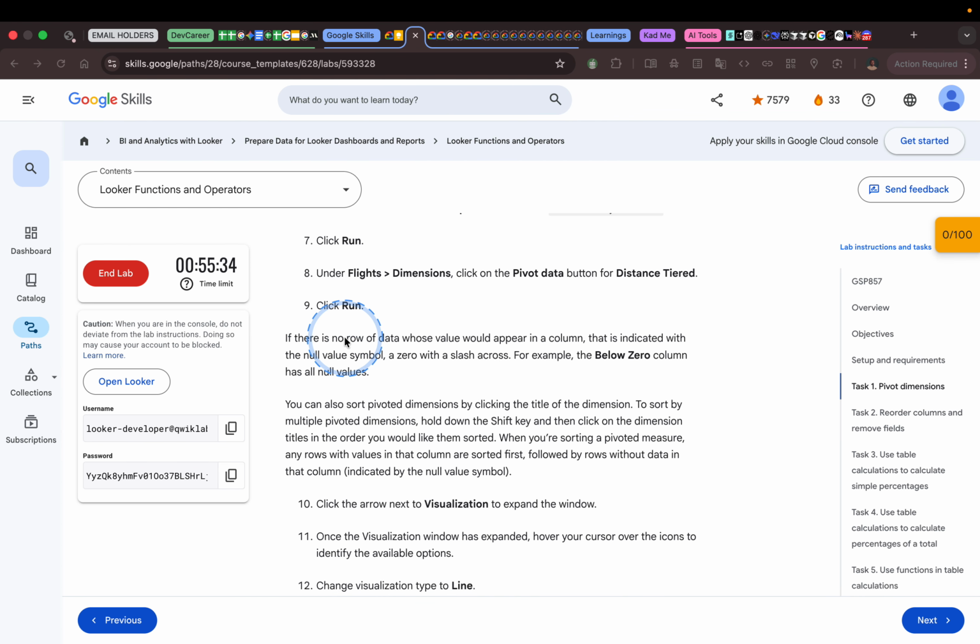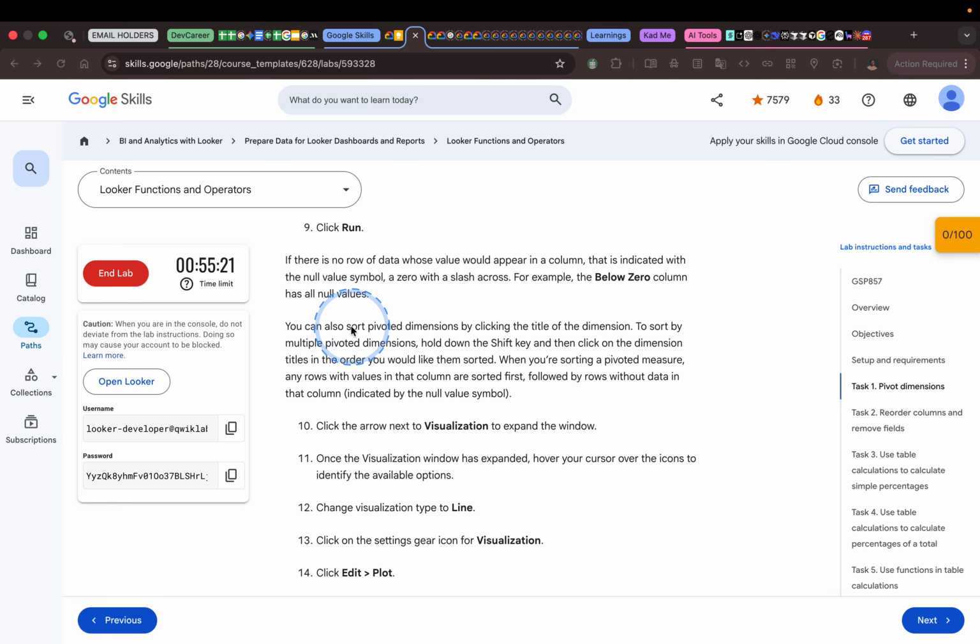If there is no row of data whose value would appear in a column, it is indicated with the null symbol, a zero with a slash across. For example, the below zero column has all null values. You can also sort pivoted dimensions by clicking the title of the dimension. To sort by multiple pivoted dimensions, hold down the shift key and click on dimension titles in the order you would like them sorted. When sorting a pivoted measure, any rows with values in that column are sorted first, followed by the rows without data in that column, indicated by the null value symbol.